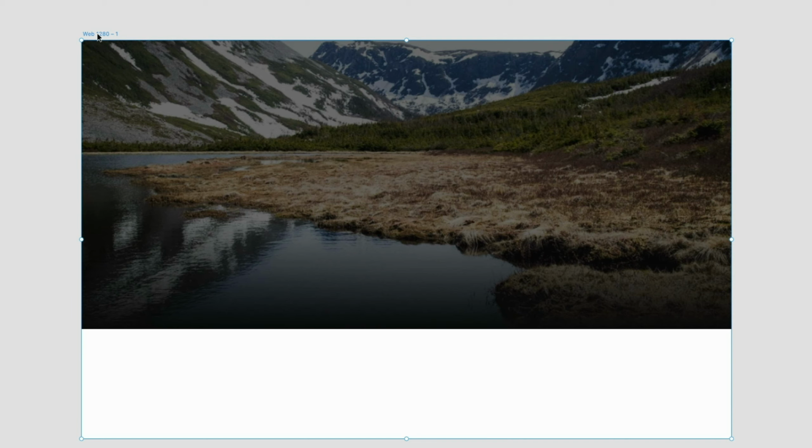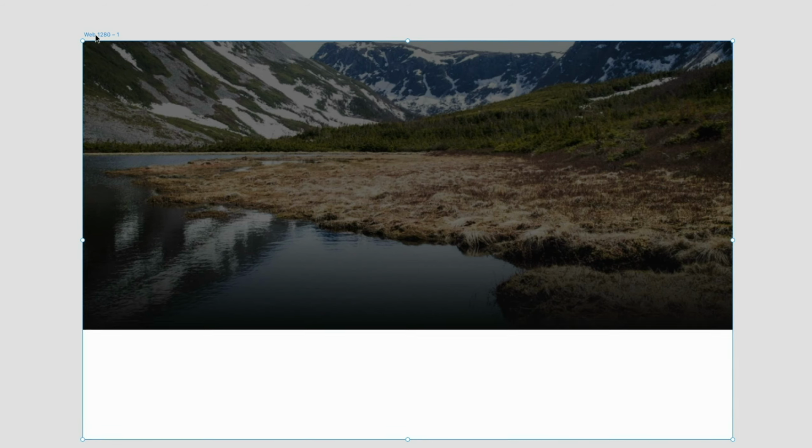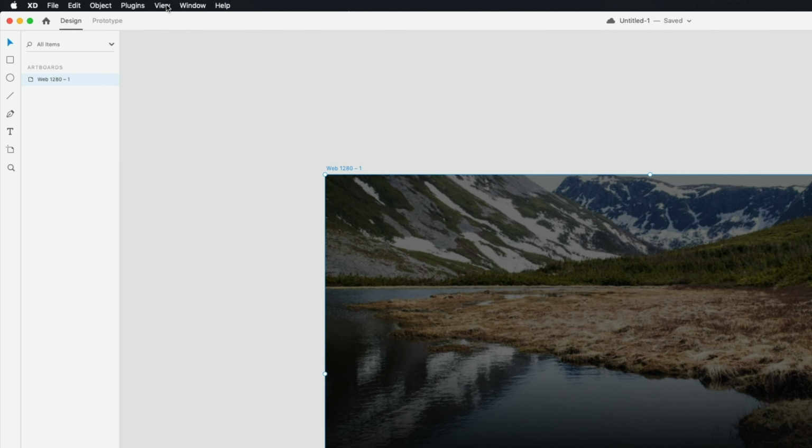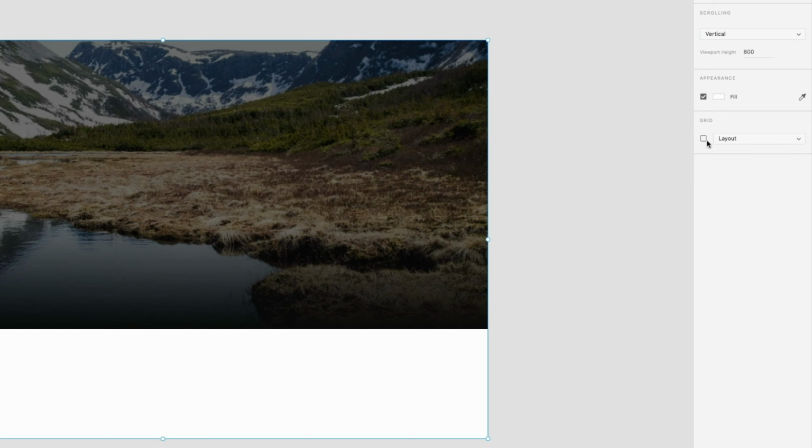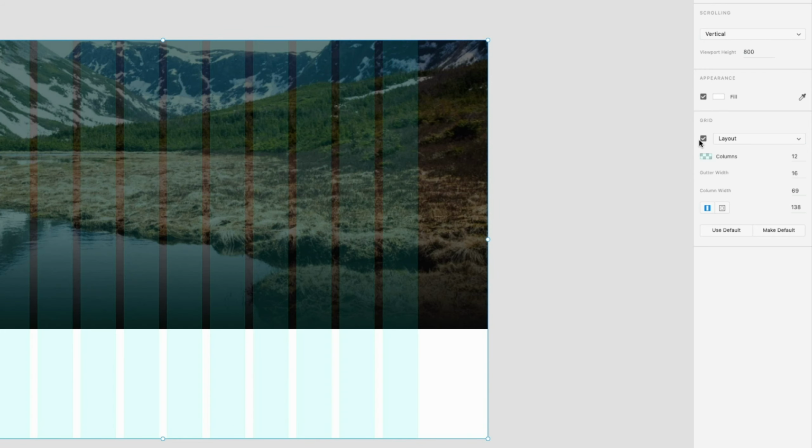And this layout grid is going to be really handy, making sure everything's aligned. And when I use a tool like CSS grid later on in the building part of this course, it's going to really allow us to understand how this layout is going to work. And to do that, I can select the artboard, come up to View, and then Show Layout Grid, or I can just come over to Grid and make sure that this is checked off. You can see here that in the dropdown it already has Layout, which is what we want.